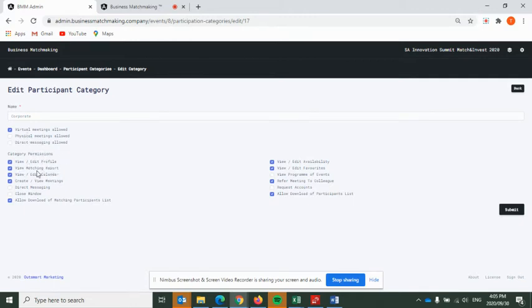Are they allowed to edit their profile? Are they allowed to view the matchmaking report? Are they allowed to view their calendar? And are they allowed to schedule meetings? Are they allowed to edit their time availability and add to favorites, refer to a colleague? We can manage all the participation permissions on the back end of the system.